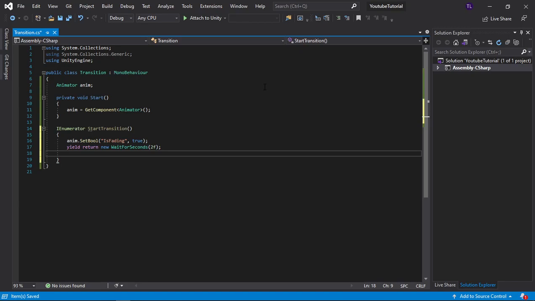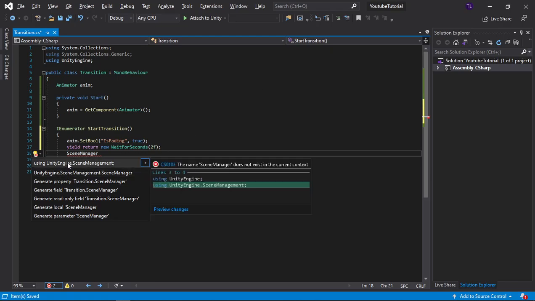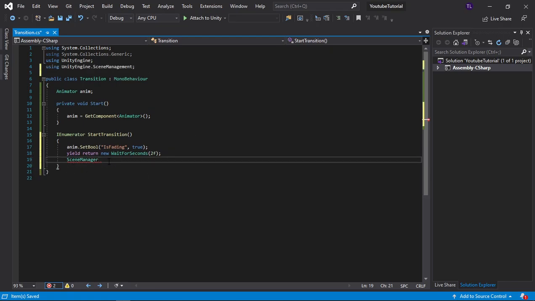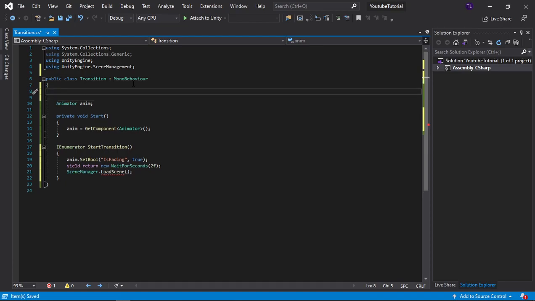And now we want to start our next scene. So we do that by writing SceneManager. And if you're using the SceneManager, you need to add the namespace using UnityEngine.SceneManagement for it to recognize that. And then you write .LoadScene. And in here we pass in the name of the scene. And we want to make this into a variable that we can change, because depending on what scene we're in, the next scene might be different. So let's create a public string.